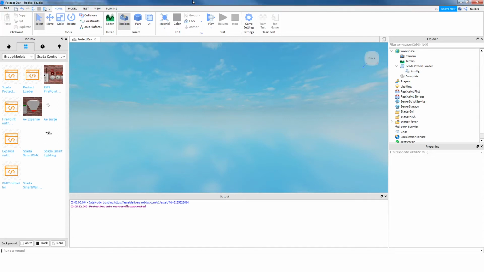Okay, so this is just going to be a very quick video showing you how to set up the Scada Protect, which is a game blacklisting system which will allow you to blacklist players themselves, players and their friends, groups, and also players with an account under a certain age. So you can blacklist a whole group, which will be all the members of that group.